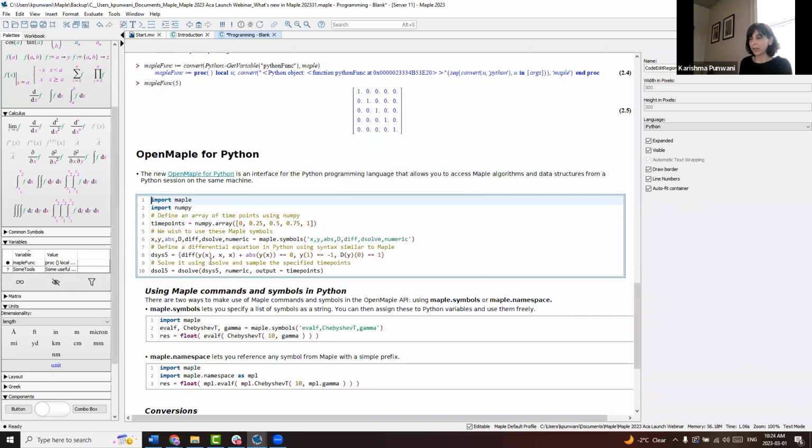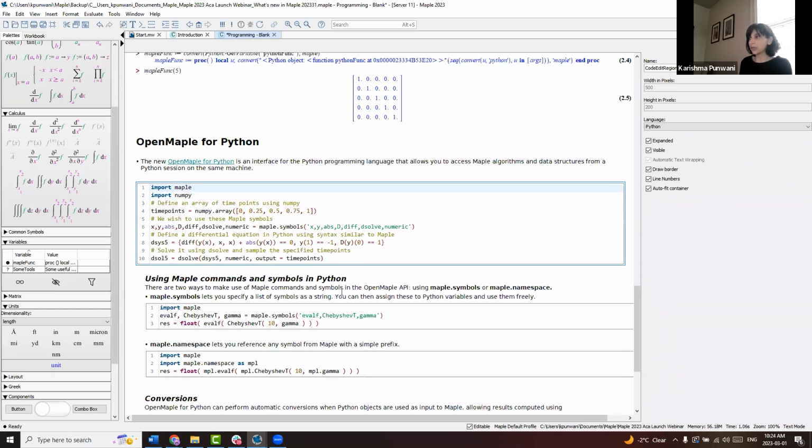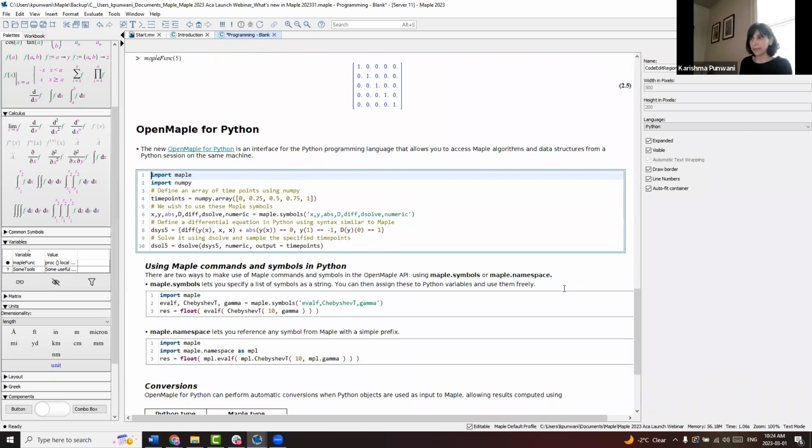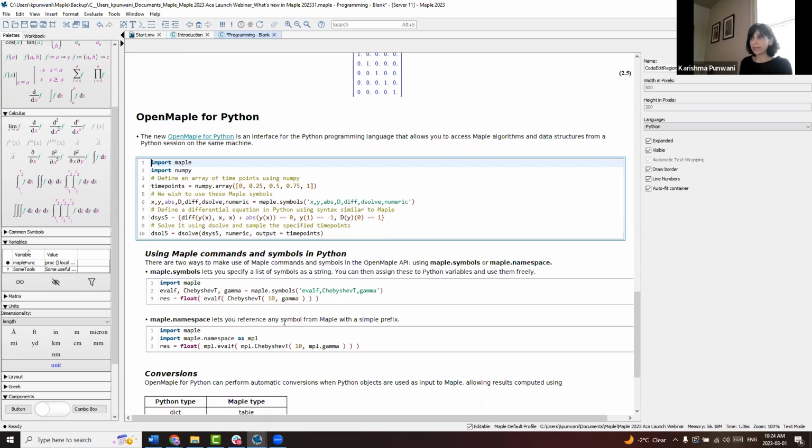Something else you'll notice over here is you can use Maple commands and symbols in Python. And there are two ways to do this. In the Open Maple API, it's using maple.symbols or maple.namespace. So if I use the maple.symbols, I can specify a list of symbols as strings, as so, and then I can assign these to Python variables and continue to use them. And the Maple namespace lets you reference any symbol from Maple with a simple prefix. So over here, I can say MPL. Notice I'm importing maple.namespace as MPL, and I'm going to reference the Chebyshev function.